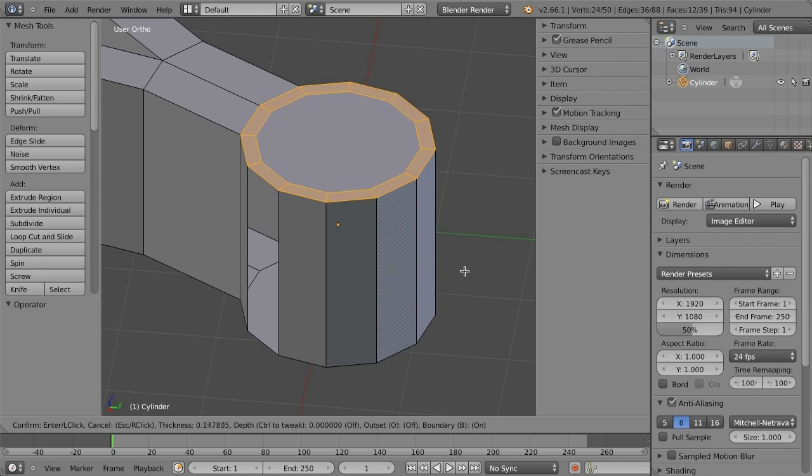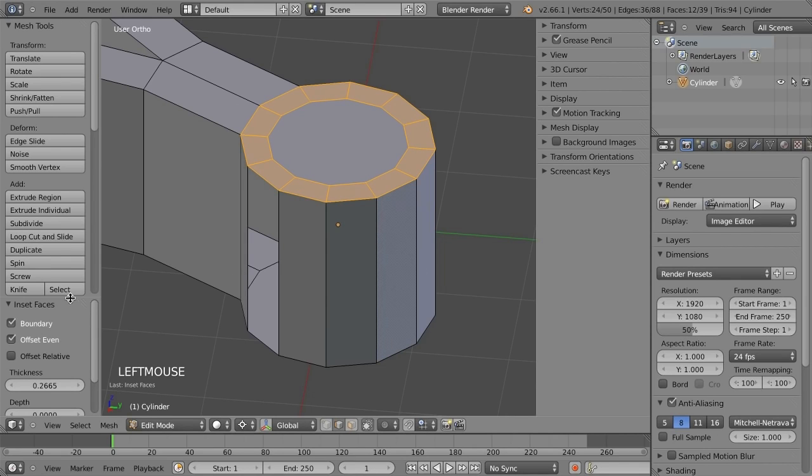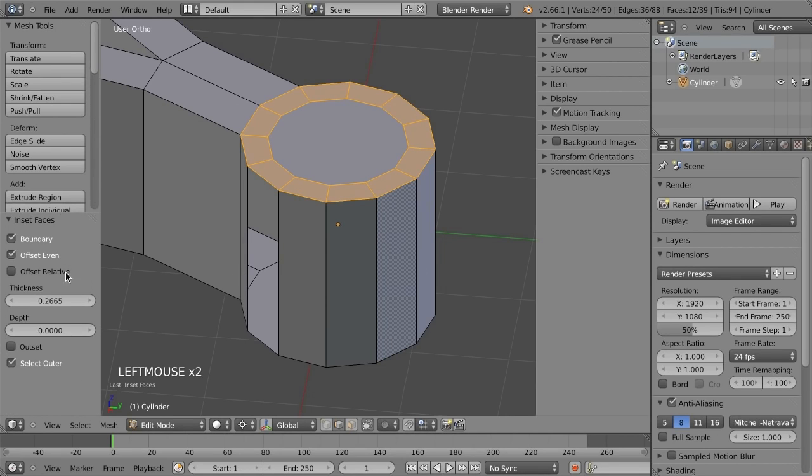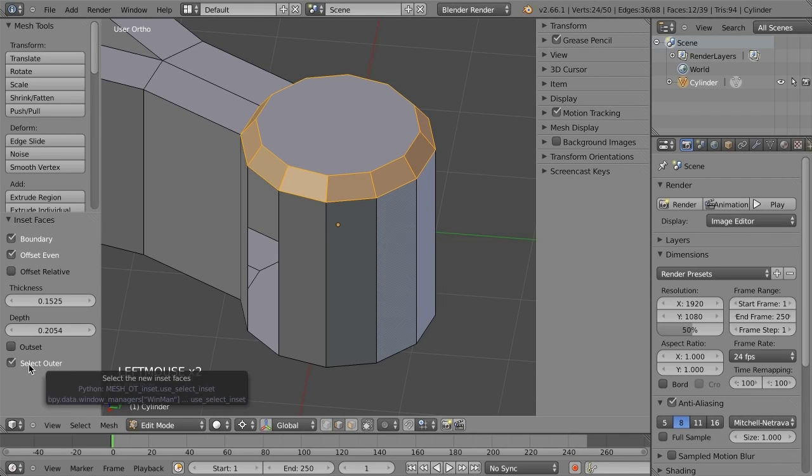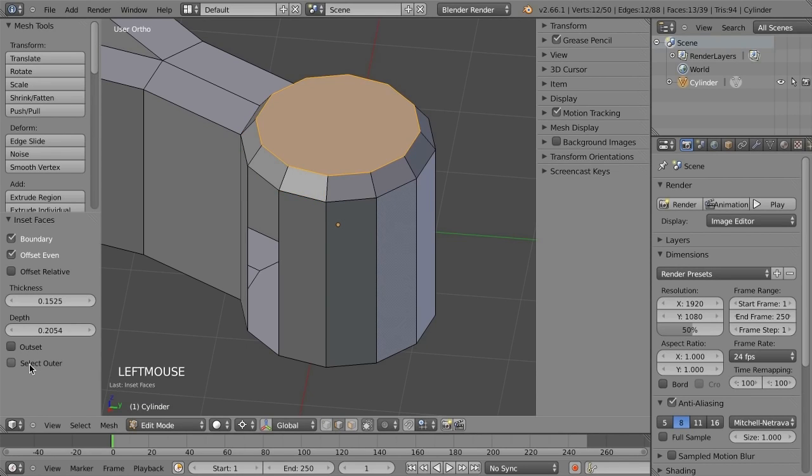So if I choose Inset Faces, slide that in, I can then inset it. Inside the operator panel then, you have all of the settings that apply to that operation, which in this case is inset. So then after the fact, I can go in and I can adjust the thickness, or I could input a specific numeric value. I can adjust the depth to move it up or down. I could say that maybe it's going to be an outset instead of an inset. I could choose to select outer, which is the default, or select inner, so it changes the selection.